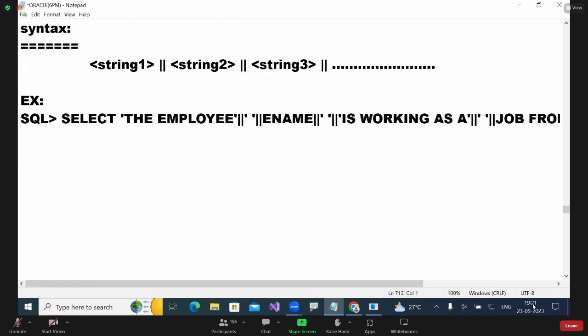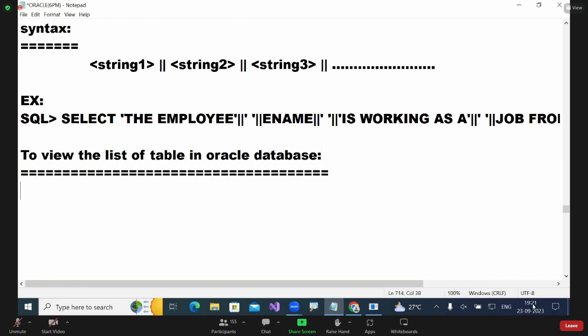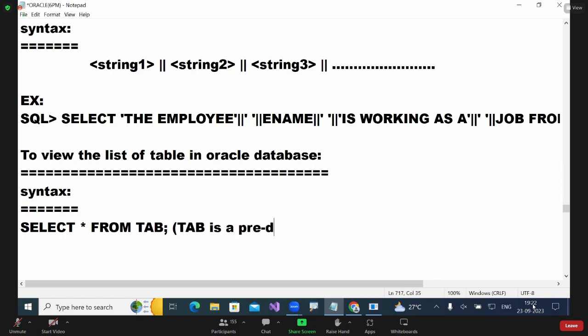Now the next heading: to view the list of tables in the Oracle database. What is your syntax? Syntax is select star from tab. Here tab is nothing but a predefined table.